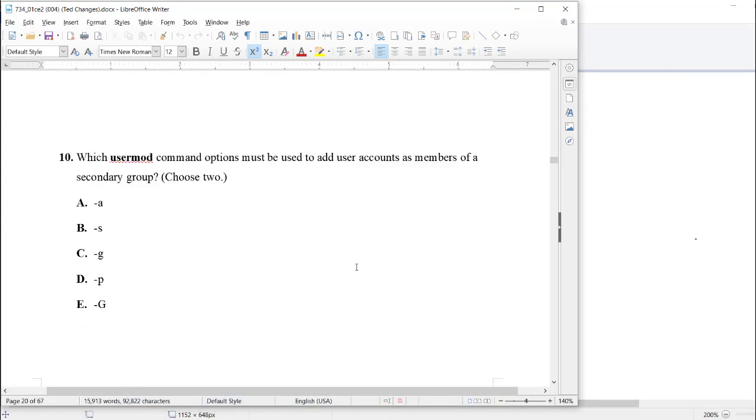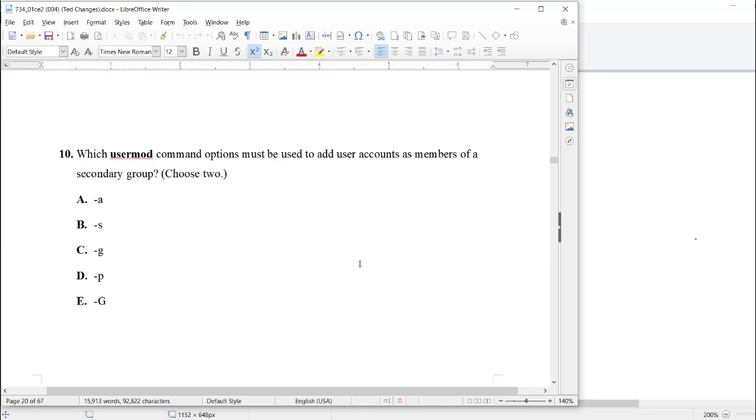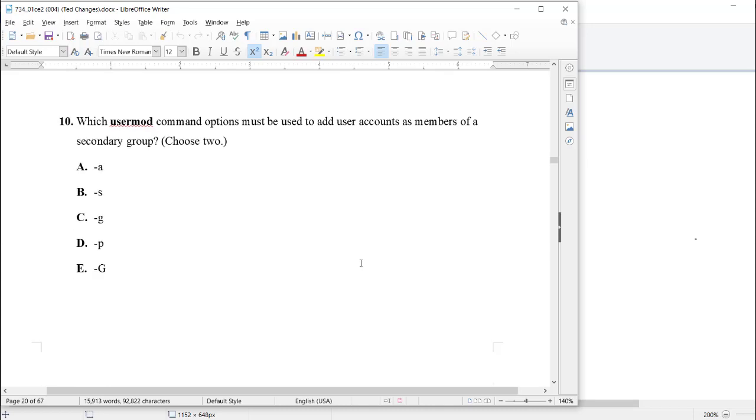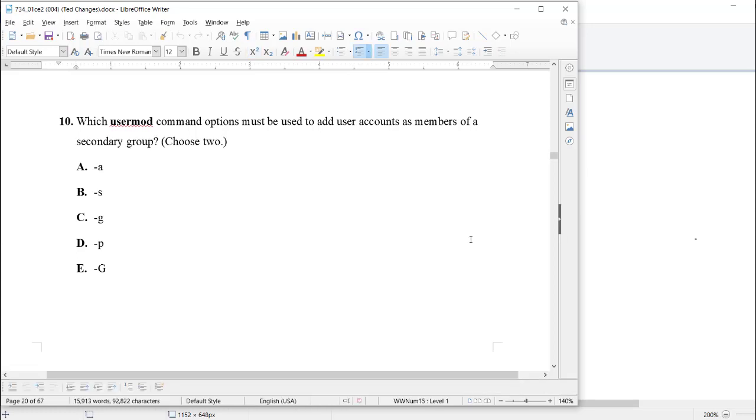Now let's take a look at number 10. Which usermod command options must be used to add user accounts as members of a secondary group? And we're going to choose 2. And for this one, I'll give you a chance to think about the answer. You can pause this. Otherwise, the answer is option A, letter lowercase a, and option E, letter uppercase G.